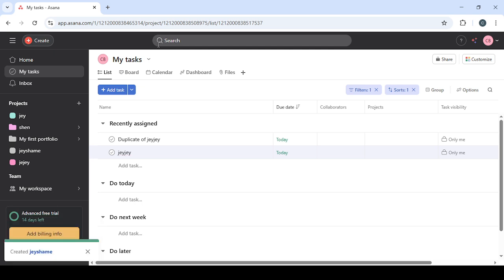Finally, treat that duplicated item as your new template and save it where it belongs. If it's a task template, keep it in a central reference project or a clearly marked section so your team knows where to find it. If it's a project template, store it in the appropriate team space so anyone who needs it can create a fresh copy when they start a new initiative. From now on, your team can simply duplicate this template instead of rebuilding the process each time.